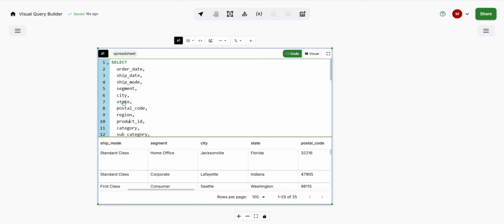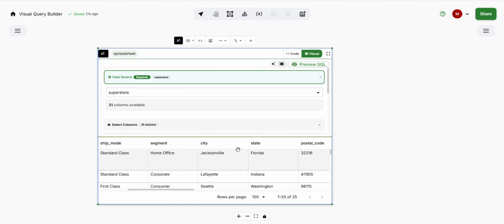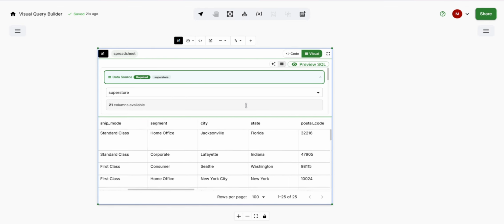So this has been an overview of flowframe's Visual Query Builder, an alternative to writing SQL code. See you in the next video.